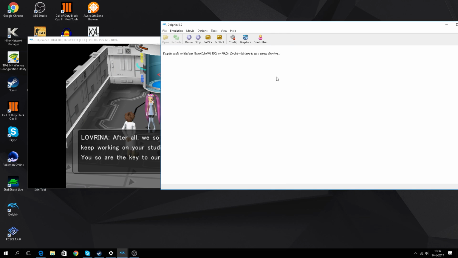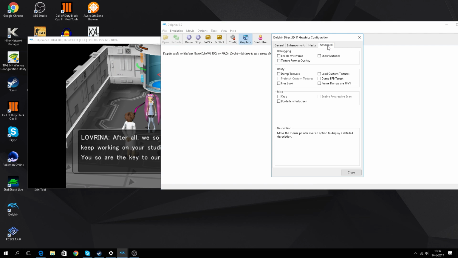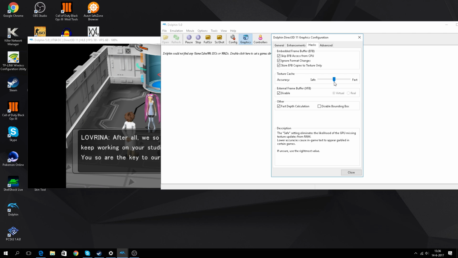So, what I wanted to say is the only thing that fixes this is... there's one thing, and that's this. You can copy all my settings all you want, but the only way this works is if you put the texture cache accuracy on mid, like normal. I had it on fast at first, and I have tried it on safe as well, and I will show you guys what that does, okay? So, I'll be right back.